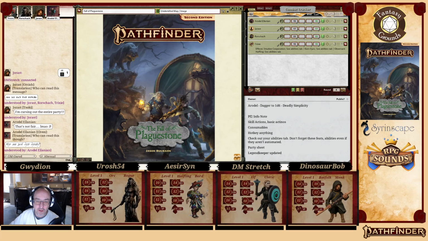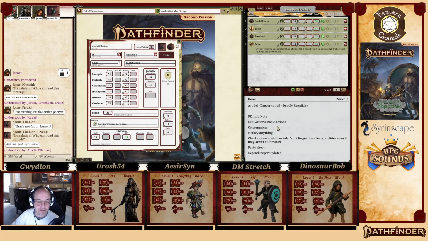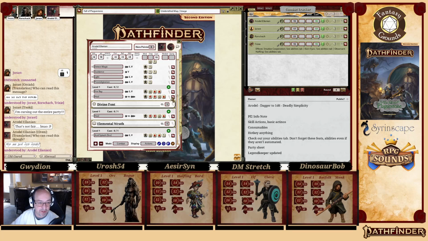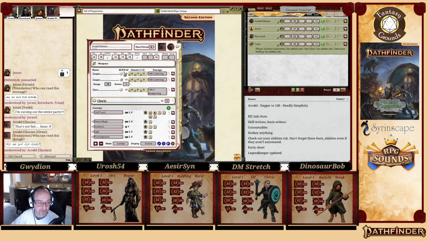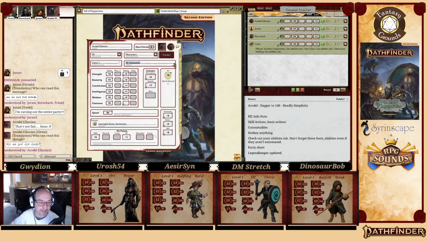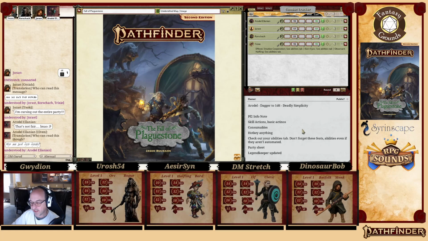Also, one of the things I like to remind everybody is you can hotkey virtually anything. So if you want to go to your actions tab and hotkey your first, second, and third dagger attack or mace attack, just left click and hold on it and drop it on one of the slots at the bottom of your screen. You might want to do that on things like initiative, or skill checks that you think you're going to do a lot. It's helpful.